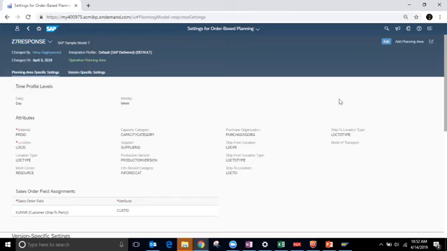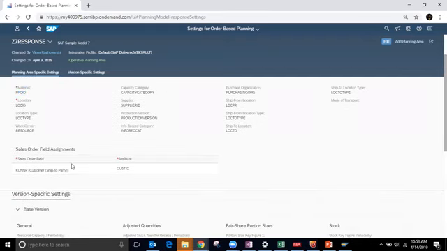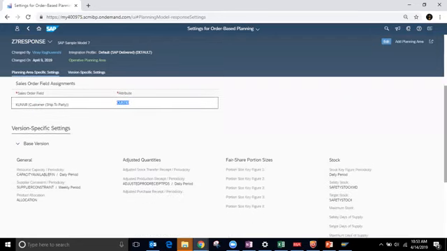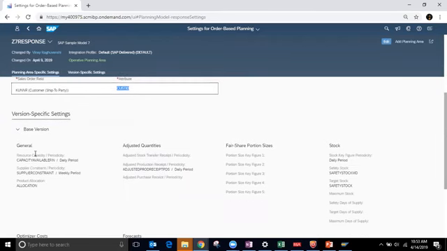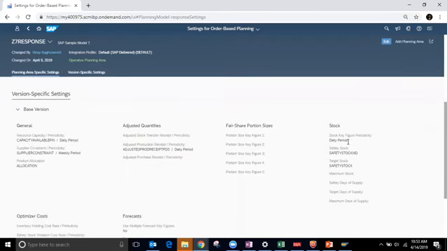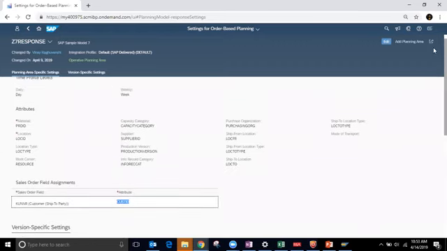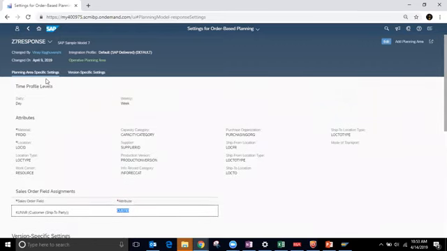When we perform that setting, we have to define all those attributes, like which attributes are used for material, for location, and for all other customer-related data. We can perform version-specific settings as well, such as which key figure to be used for safety stock planning or target safety stock, right? And the main thing over here is we can add one planning area at a time for the response planning.